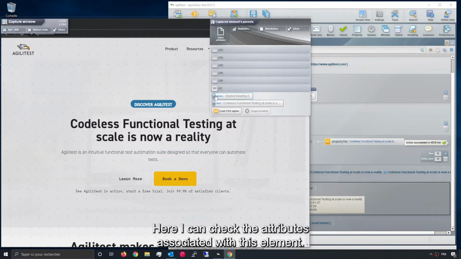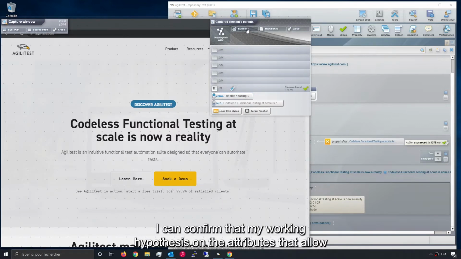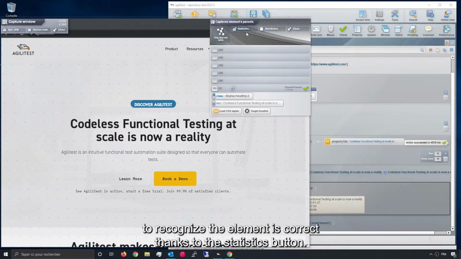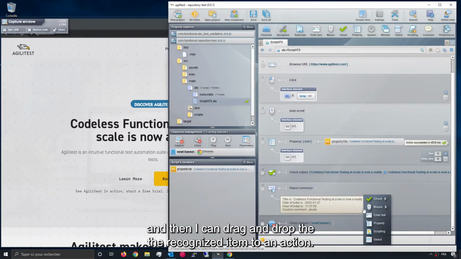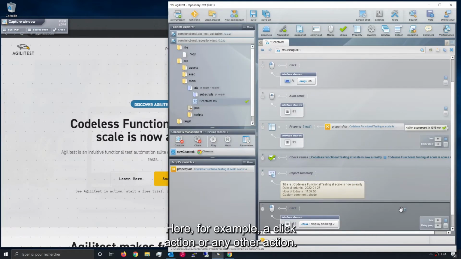Here I can check the attributes associated with this element. I can confirm that my working hypothesis on the attributes that allow me to recognize the element is correct, thanks to the statistic button. Here we have a green tick, and then I can drag and drop the recognized item to an action. Here, for example, a click action or any other action.